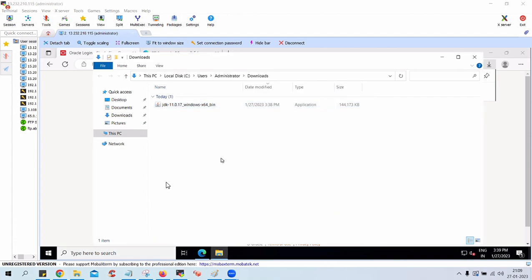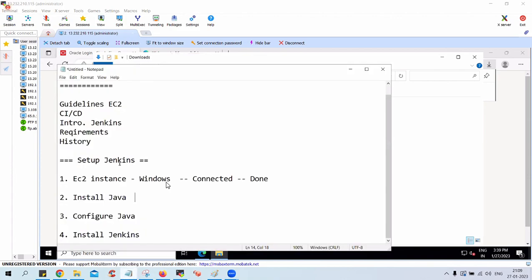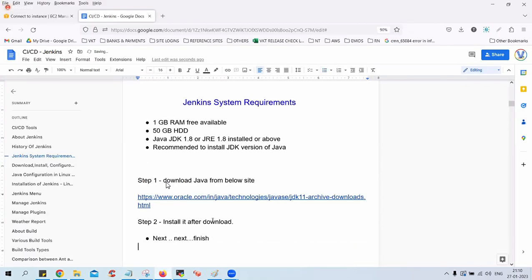Okay. So installation is done, guys. So that means this part is also done. Now the next part is to configure the Java. So this is super interesting. So we need to focus on configuring the Java. So that is our step number 3. So step number 3 is to configure Java.